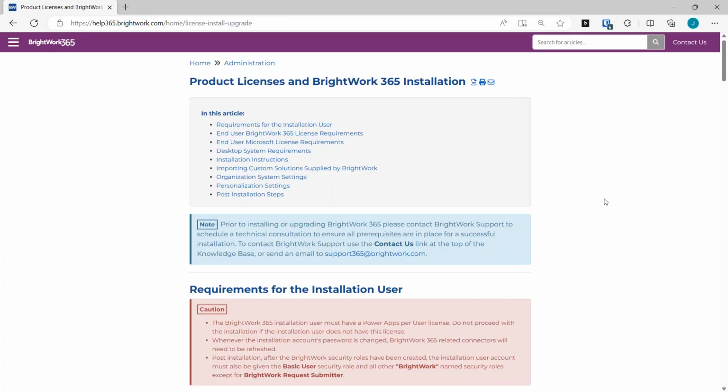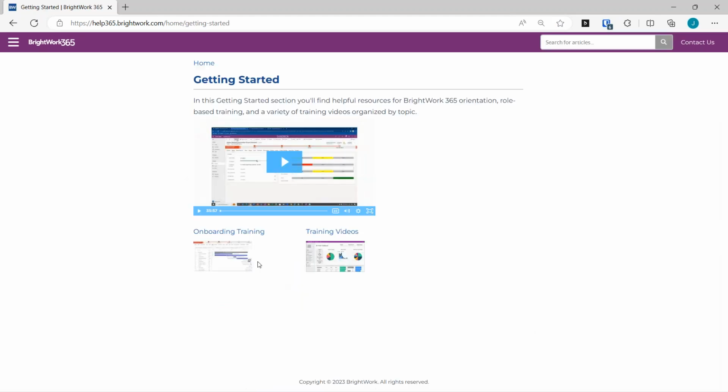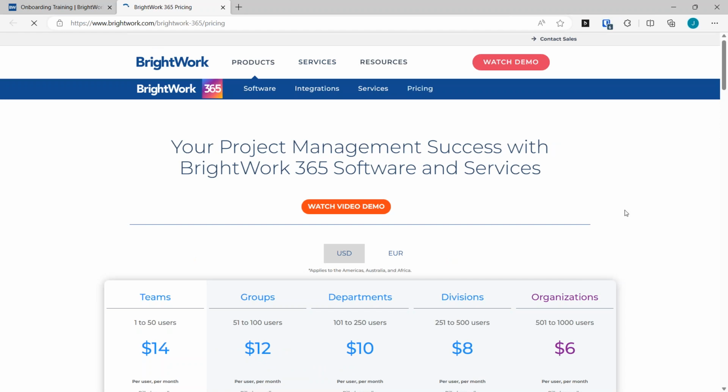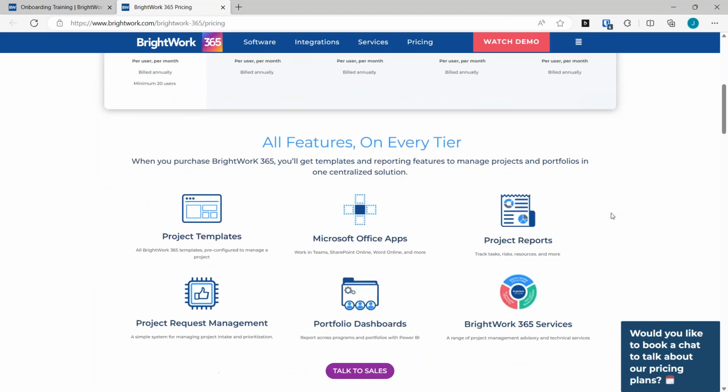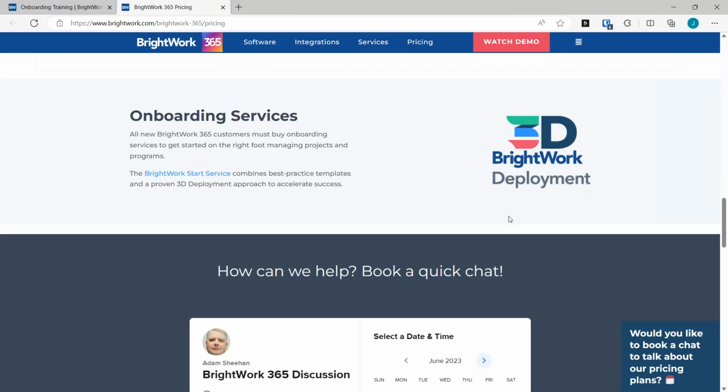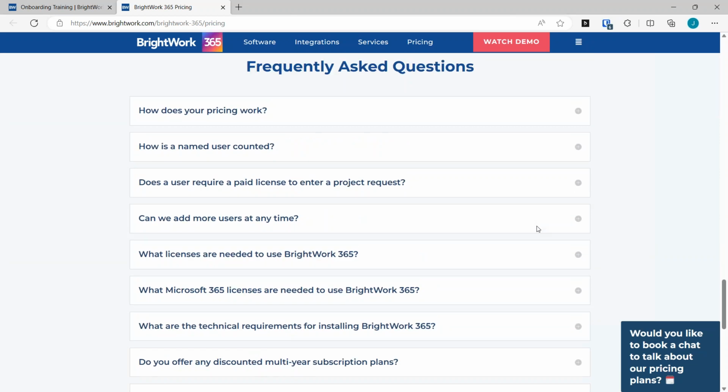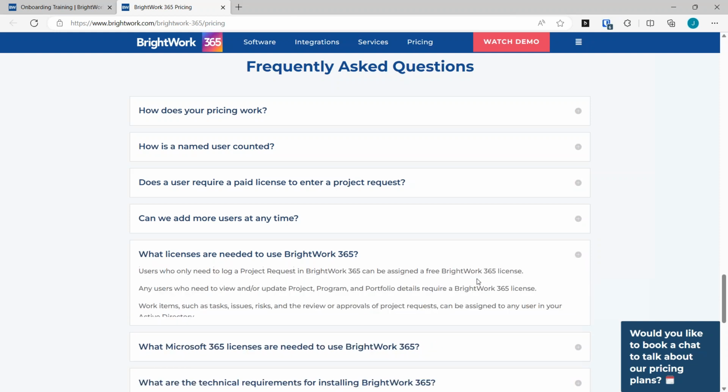Within the knowledge base, we have various licensing questions. I'm trying to think which would be the best place to go. Probably in this pricing and FAQs. On our public website, brightwork.com, you can see information about the actual BrightWork licensing. If I go further down, you can see what licenses are needed to use BrightWork 365. Eventually, when somebody reaches out to Adam, he might be able to remind folks where they would go.